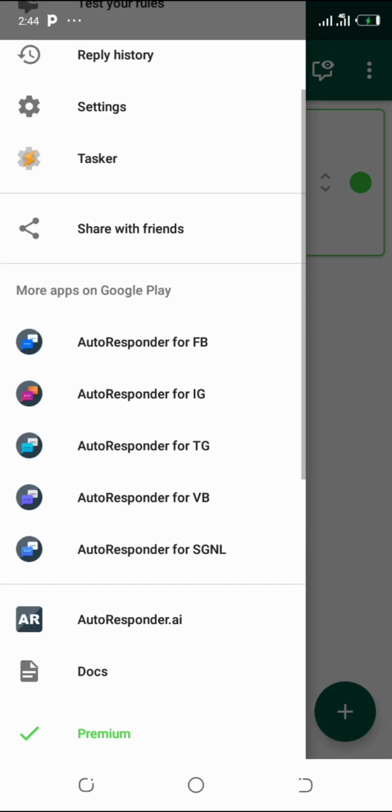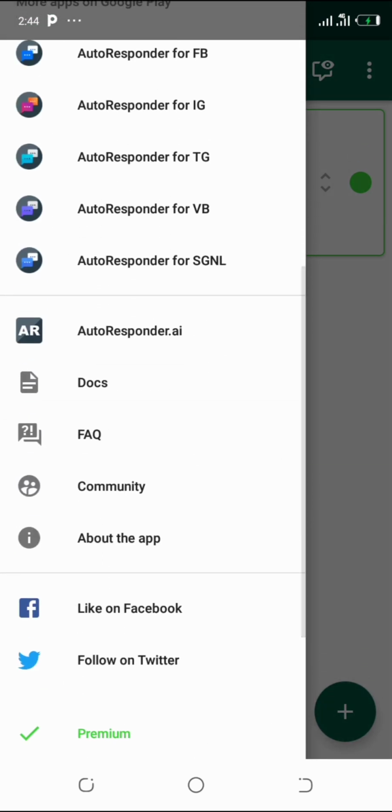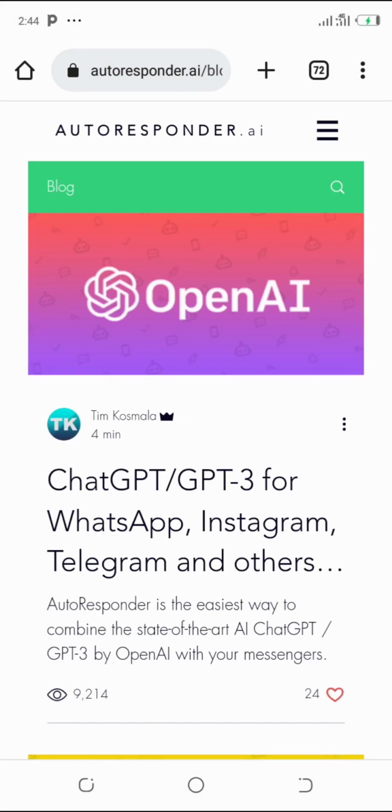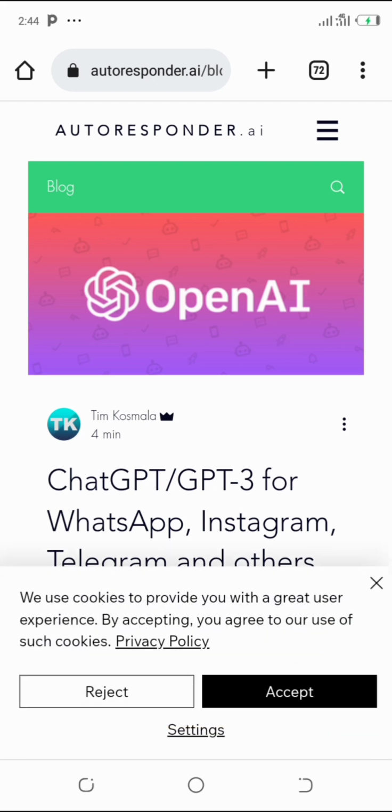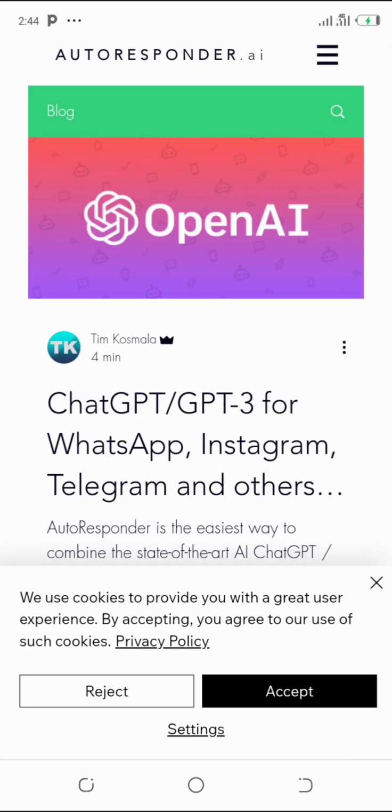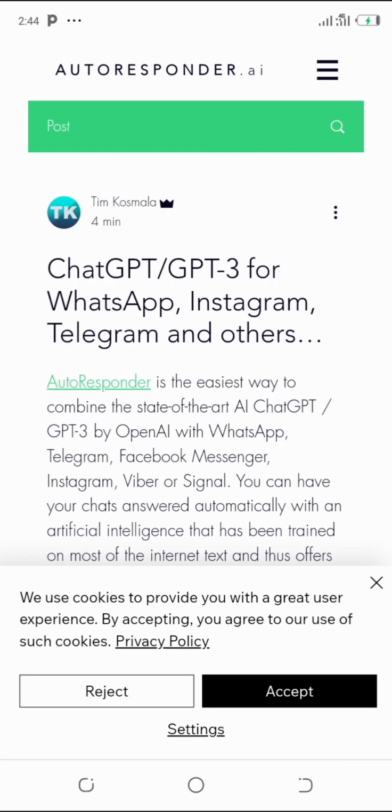You scroll down to where you have docs, DOCX. You click on it, so it's going to take you to your default browser. This is where it's going to take you to. You see this? So you want to click on this first post you have here by Team Kosmala. Once you click on it, it's going to take you into the post. It's going to show you how you're going to set it up.